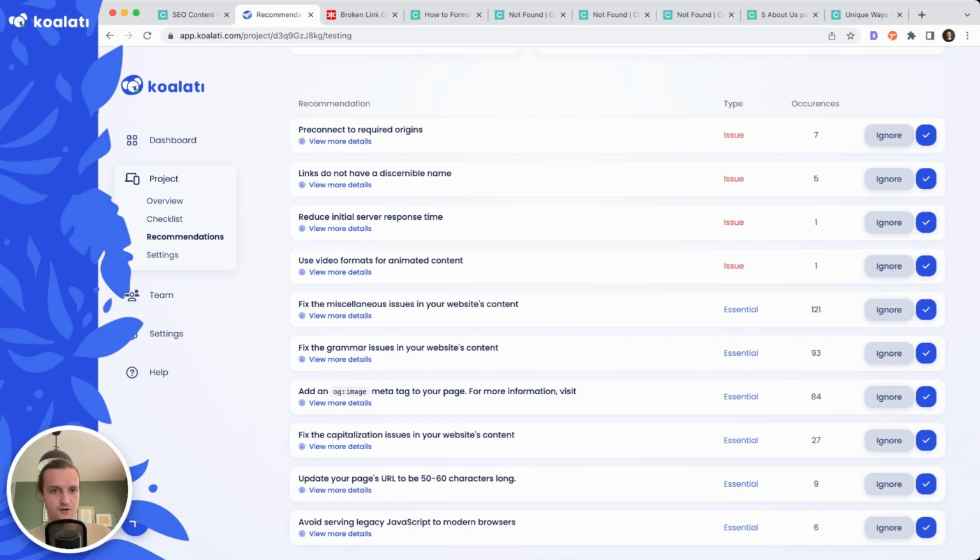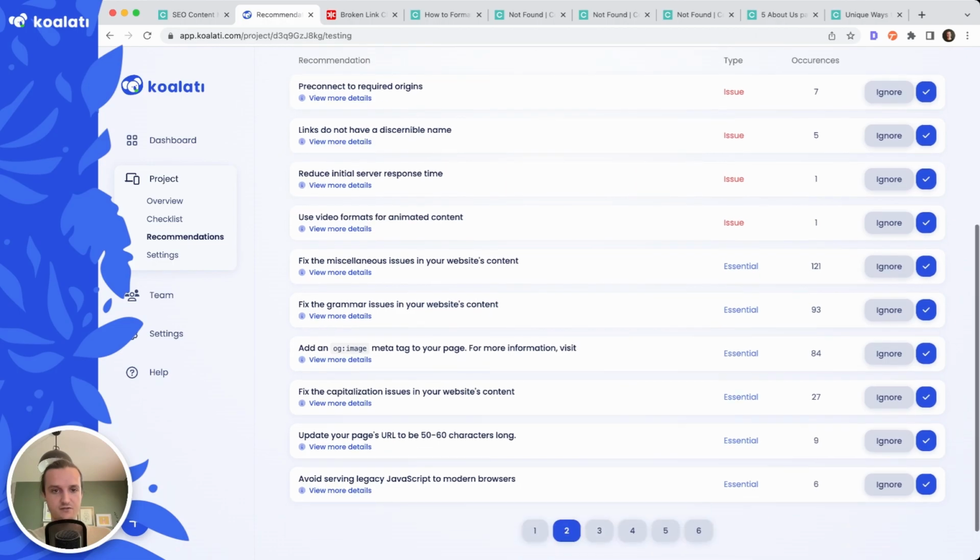This we've seen before. We've seen this before as well. Reduce initial server response time. In this case, it's Webflow, so there's not much you can do about this. If this was your own server, you could probably look into your server configurations to try and improve this, or your actual backend to see what's slowing down the loading of your requests.